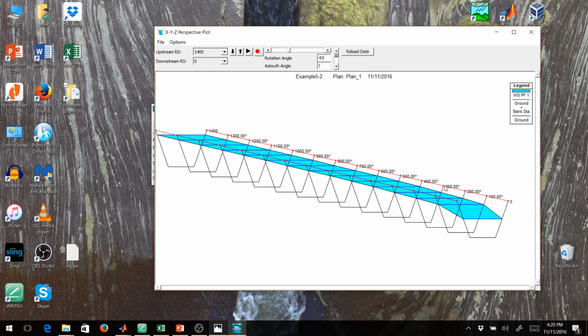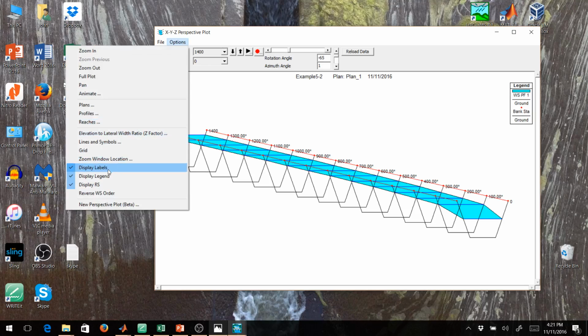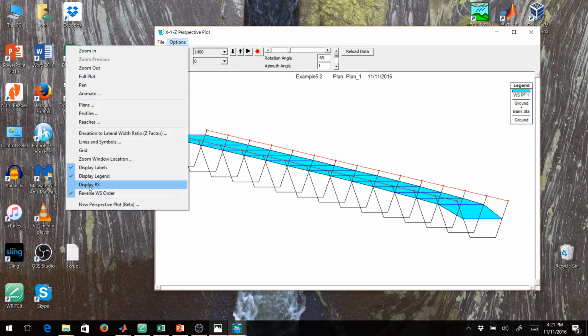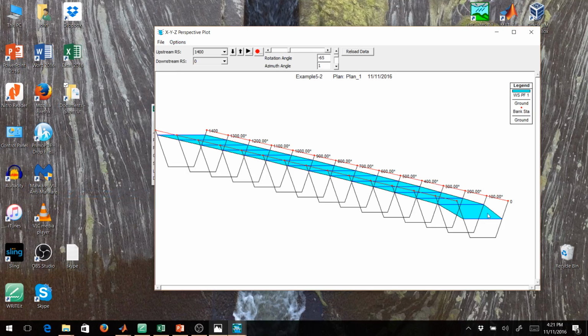Okay, and you can also change, like for instance, if you don't like the labels there, you can remove the display river station if you'd like. I usually leave that in. It's nice to be able to see those as you're troubleshooting your solution and seeing how the solution is. All right, so we can close that.